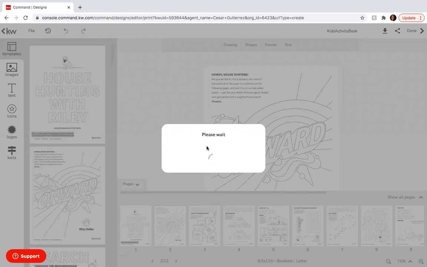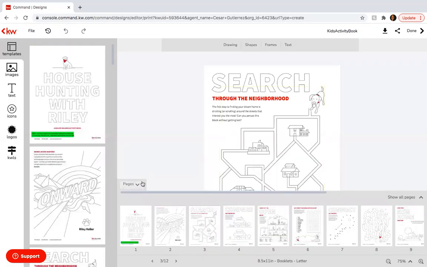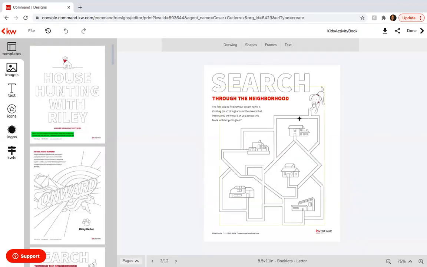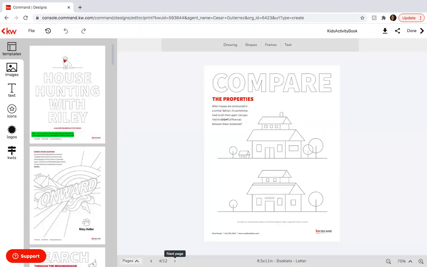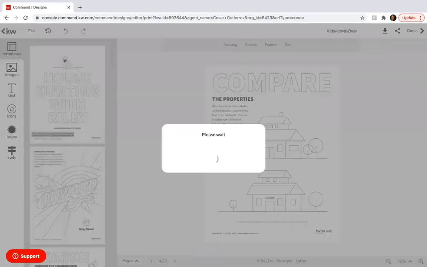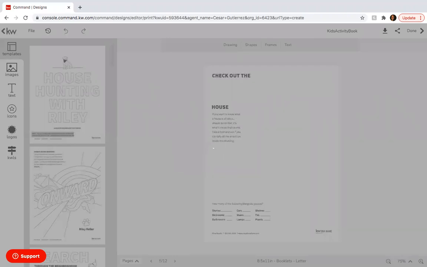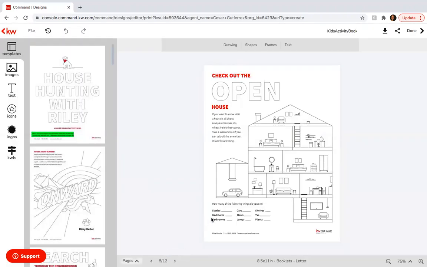It has a coloring, it has a little search, so you have to take Riley and make a line for them to get to a house. And as you can see, they're different styles of homes. So it's pretty neat. You can go through all these pages. And here you can also see different types of activities for the kids to look for the differences. On this one, you have an open house.